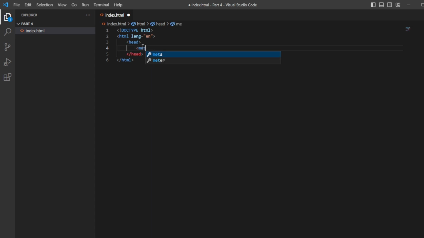So just need to use meta space charset equals to UTF-8. So what it does is it tells the browser currently whatever we are using inside our HTML document is using UTF-8 charset. Now we will create compatibility meta tag. This is for IE Edge, we are using compatibility meta tag information over here.